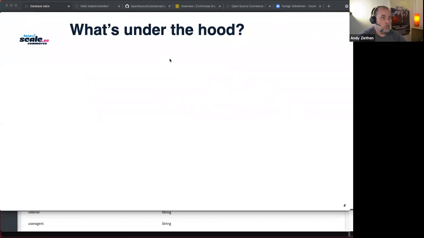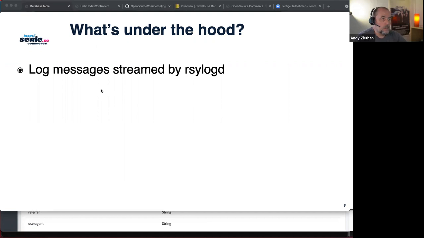And what's under the hood? How does it work? On the one hand, we use rsyslogd for streaming the log messages to the Log Explorer node. We choose to use this because it's very easy and it's working by default. I mean, Apache and Nginx can very easily stream their messages by syslog.